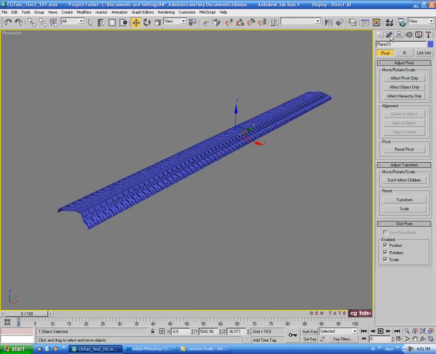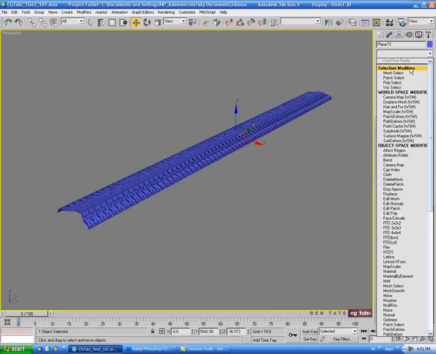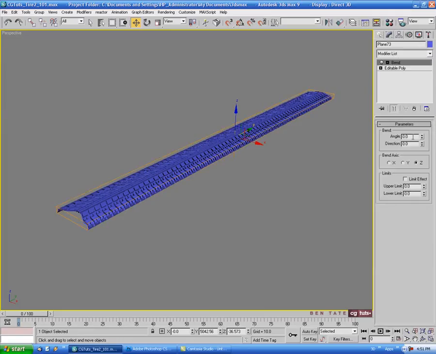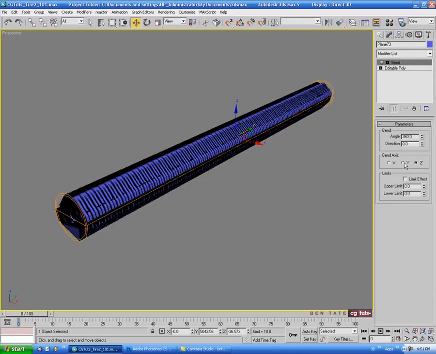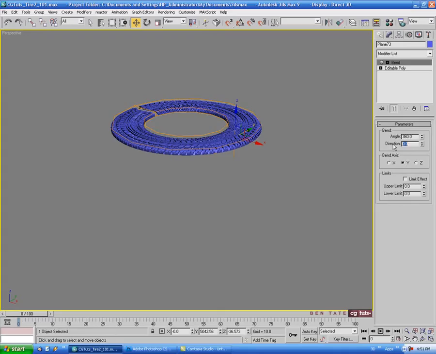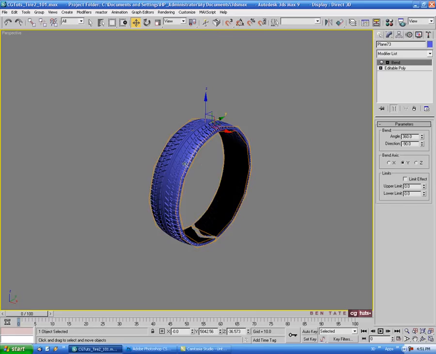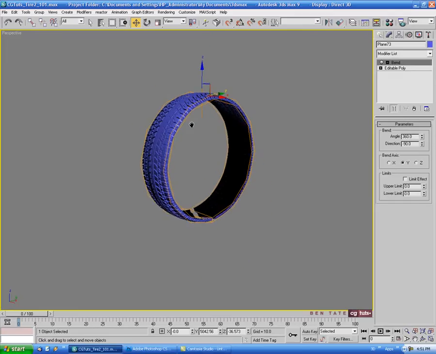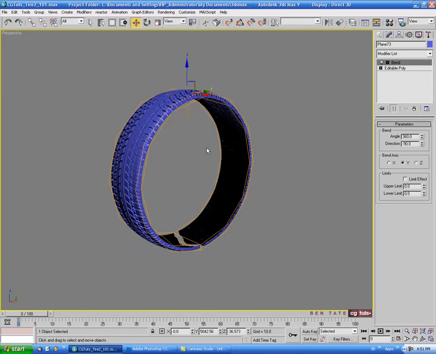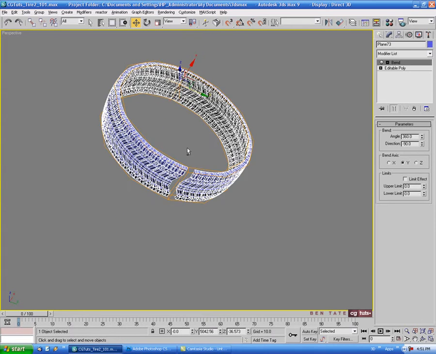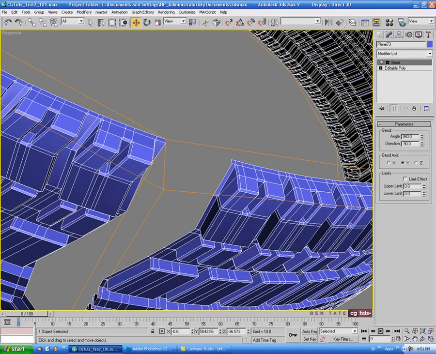Alright, now we'll go into the Modifier panel again, and we'll put another bend modifier on this, and we want to do 360 on the angle, and let's do that on the Y axis, and we'll do the direction -90. Okay, and if you have any faces facing the wrong way, just change this from -90 to 90 to make sure that all the normals are facing out. Okay, and you can see we have a bit of a gap here at the bottom, so we're just going to have to adjust the bend angle a little bit more.